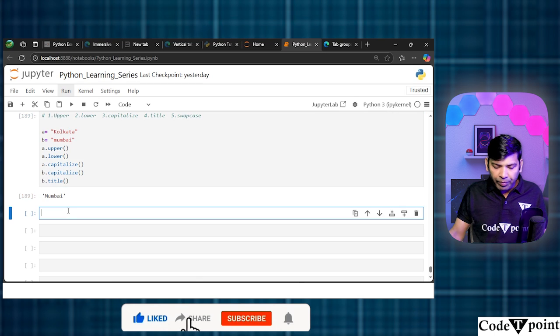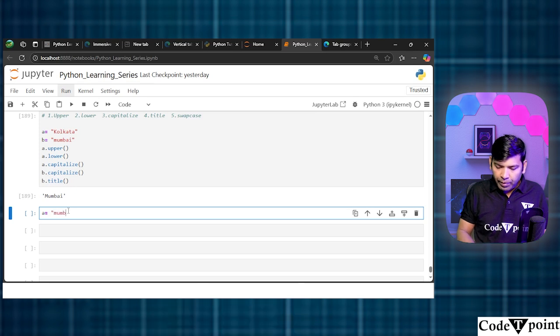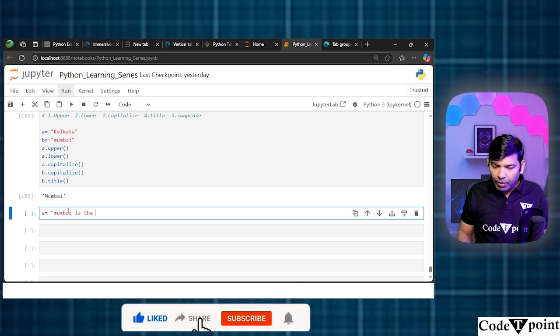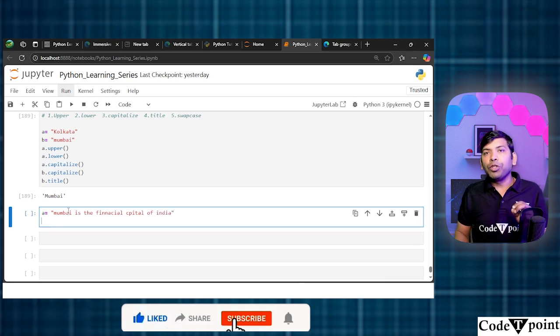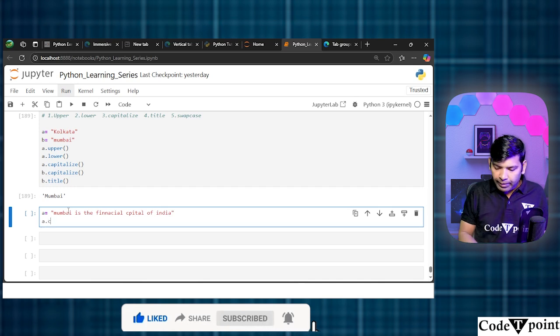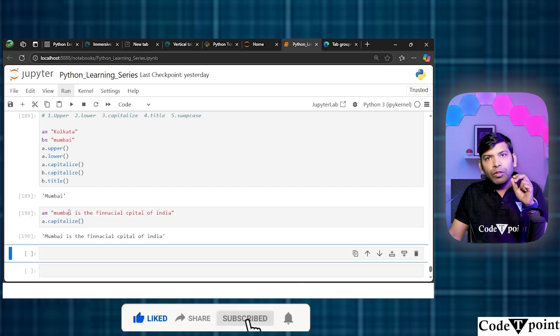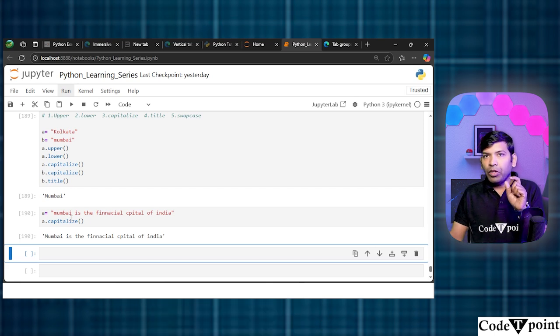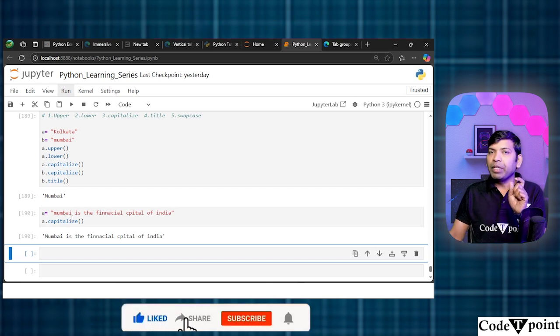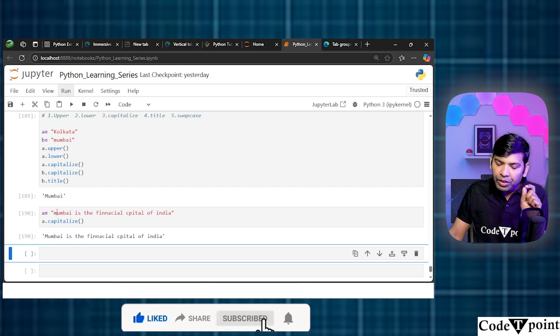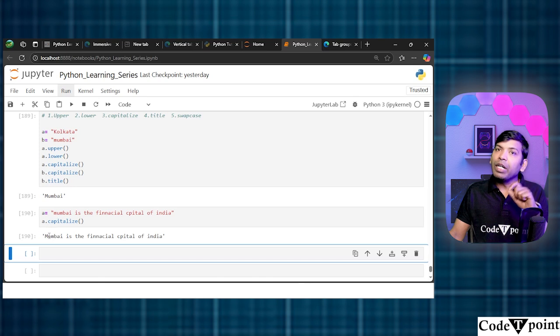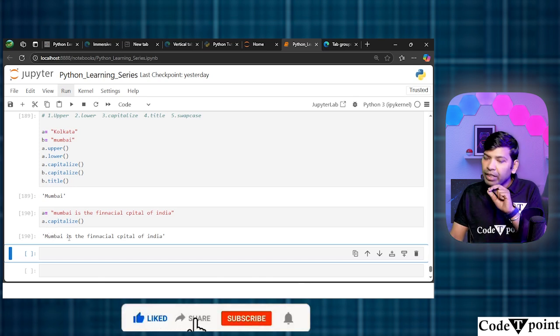So let me take another example. Let's say I'm going to use Mumbai is the financial capital of India. Correct? And this time I'm going to use capitalize and title both. So a dot capitalize, in this case, it is going to convert the first letter of this entire sentence, or you can say the first word of this entire statement, and from this first word, it is converting the first letter of that word into the uppercase, and the rest of the words remain the same.